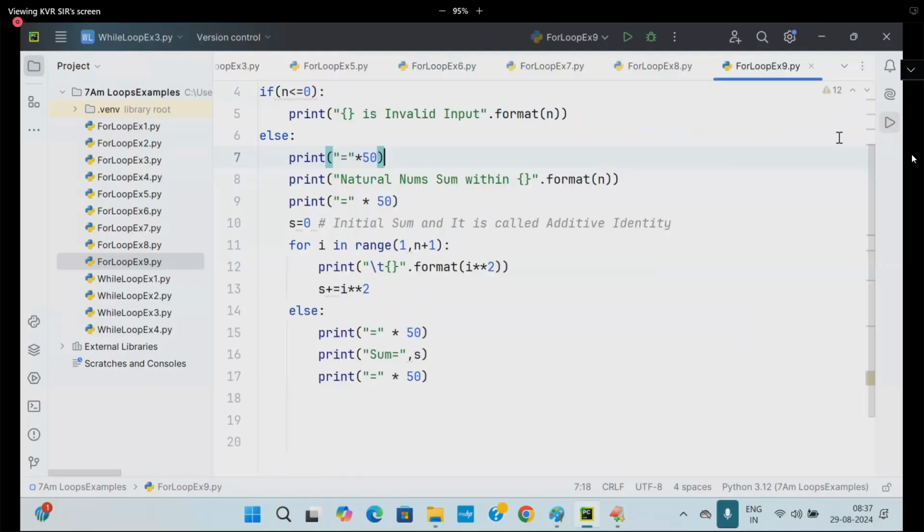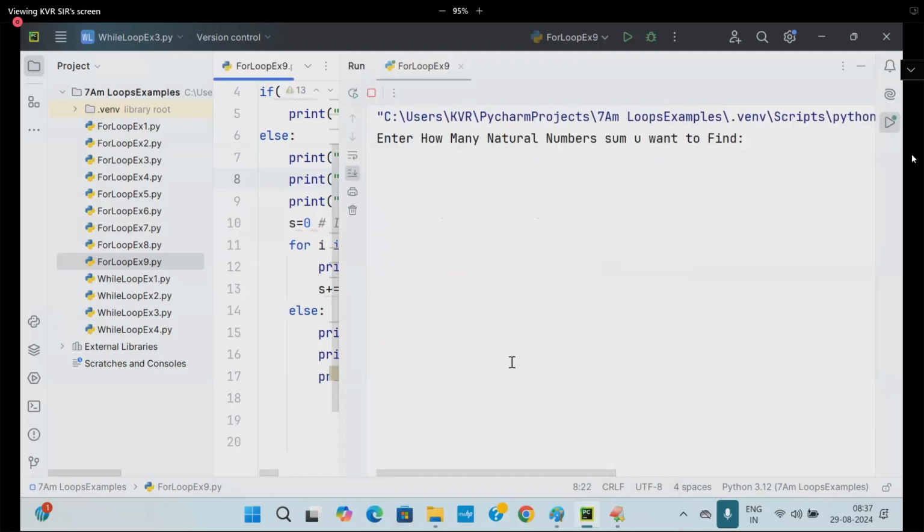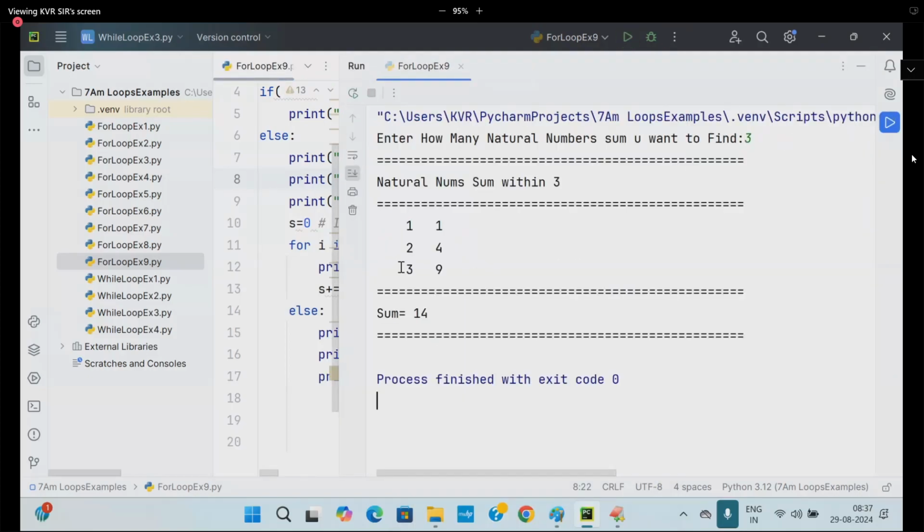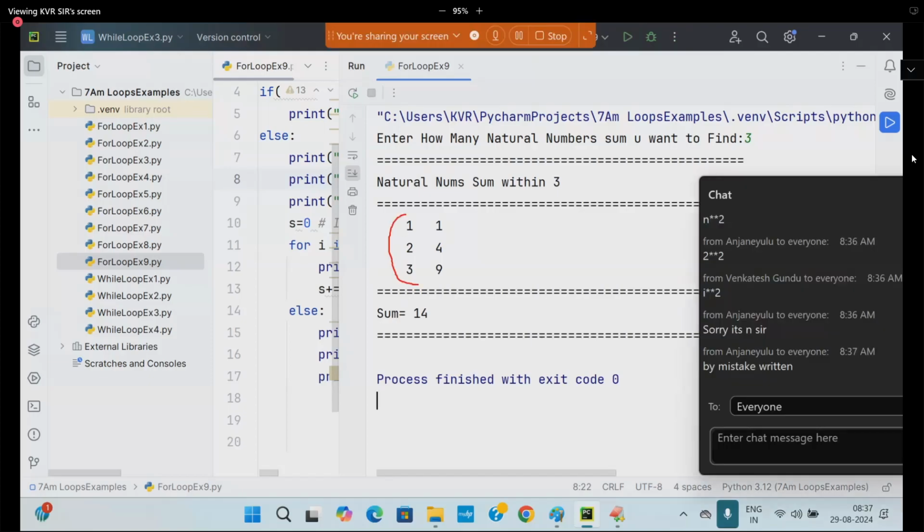If you want to print the squares separately, you write backslash t, and here you write I comma I star star 2. I am printing just the 3 values. What is printed here? The squares are printed, and their sum is printed like this.